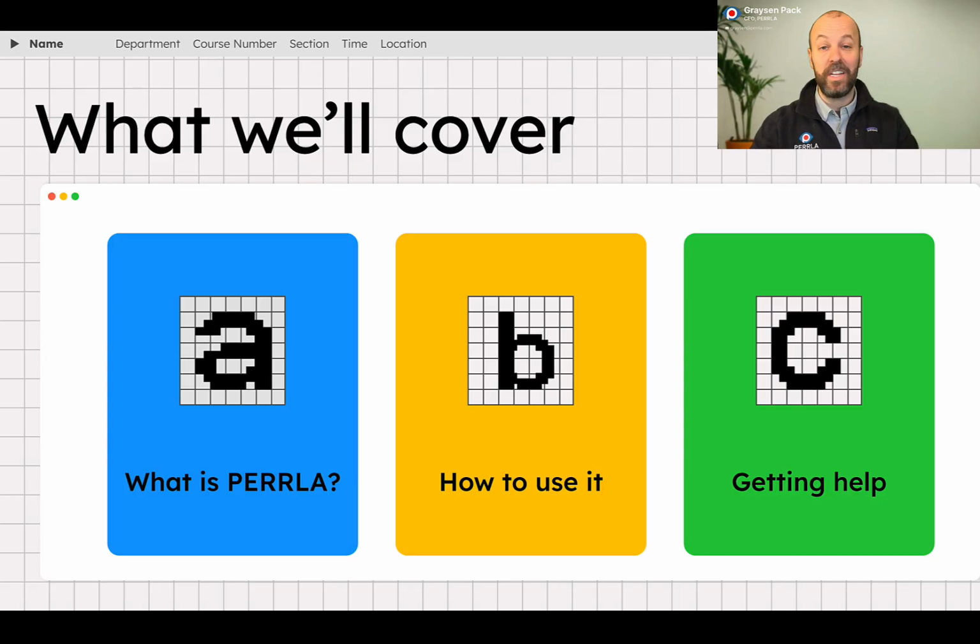Next, we're going to take a look at how PERRLA actually works. You can use PERRLA in a lot of different ways, and today we're going to focus primarily on PERRLA Online as the first platform, but one of the great things you're going to learn is that PERRLA works the same way no matter where you're using it. So we'll also touch base really quick on Microsoft Word and our Google Docs and Google Chrome extensions as well.